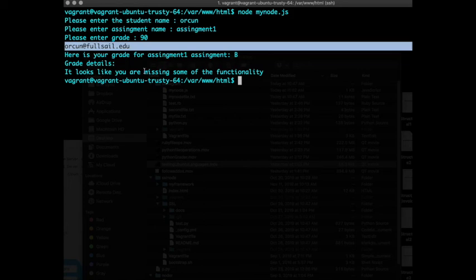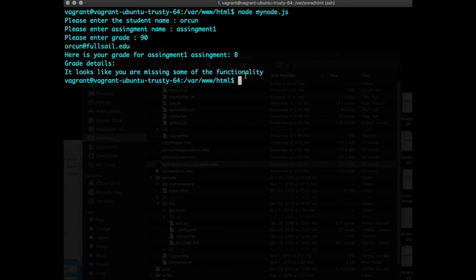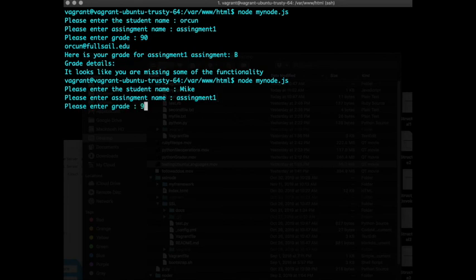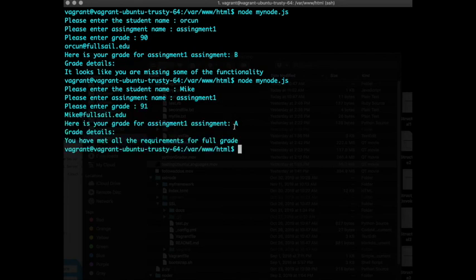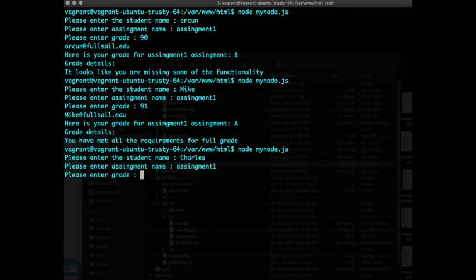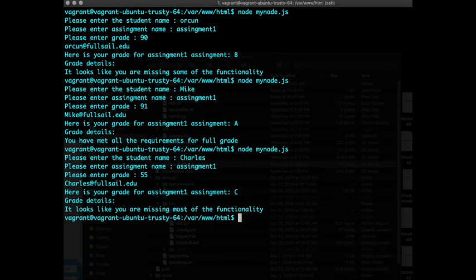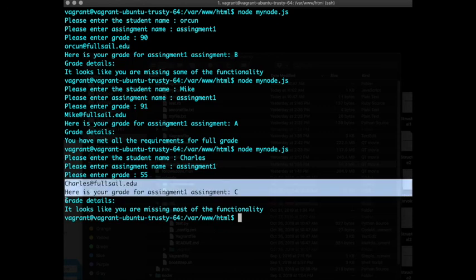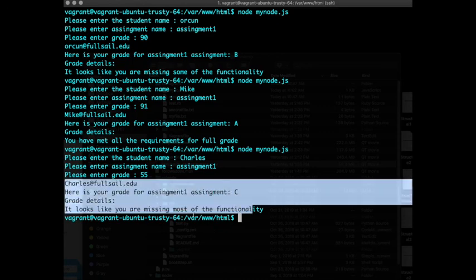Grade details: looks like you are missing some of the functionality. Well, let's test for an A. So I'm going to run this again. For Mike, assignment name assignment 1, grade is 91. This time you'll see that it's getting an A. And let's do a lower grade. For Charles, assignment 1, and grade is 55. You'll see that Charles EDU is your grade, assignment is C. It looks like you're missing most of the functionality.